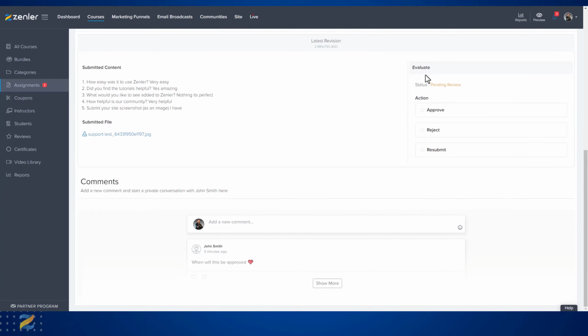And we have on the right hand side the evaluation. So you can reject this completely, you can approve this, and you can resubmit. So be very careful with the rejecting, because if you do reject them, then they might not be able to move on through the course because you've made this course compulsory. So you can also see the status pending a review, and you can also tell them to resubmit by clicking here. This will show up in their dashboard and they will resubmit their assignment.